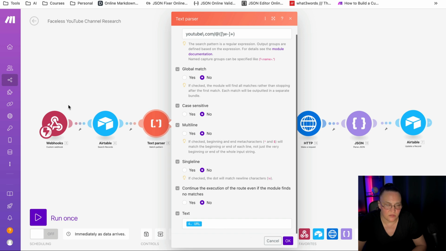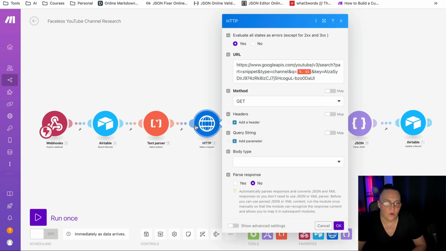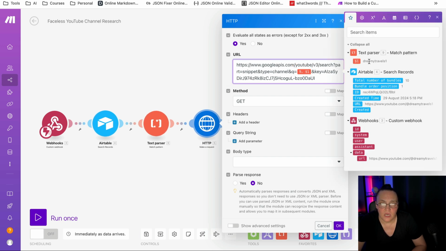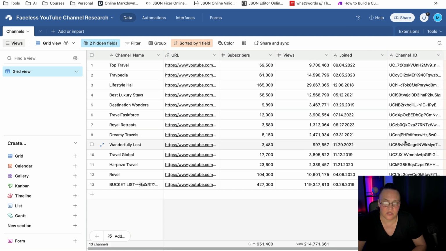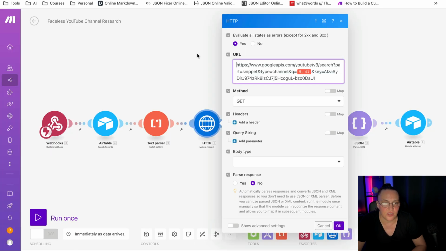This is what we're looking at. Go and have a look at that. And we're going to press OK. And then with an HTTP module where we're making a request, we will say, hey, can you search for this handle? In this case, I've got Dreamy Travels, and we're just mapping it up here. And find me the channel ID, which is this ID here. Otherwise, we're not going to be able to actually grab any of the stats from the channel. So this is something that we need to do.